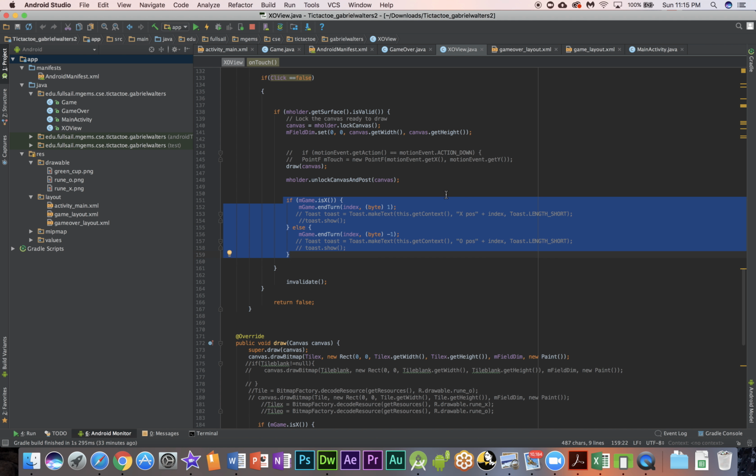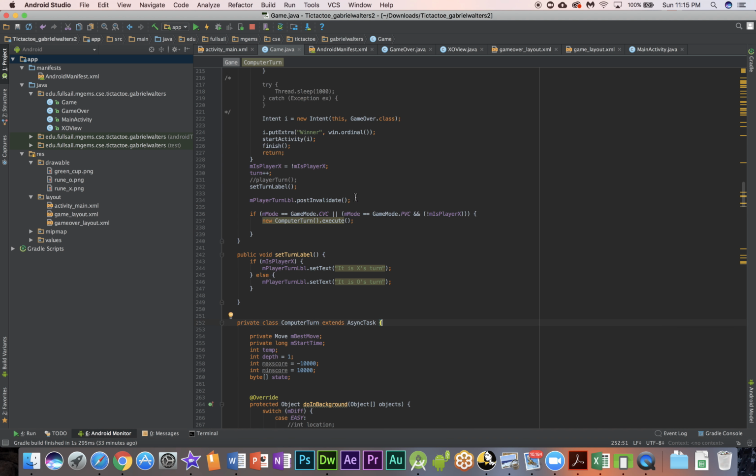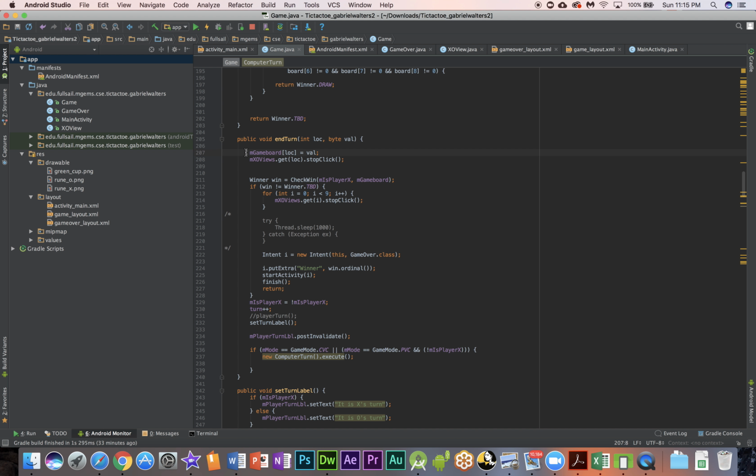So if it's X's turn, it's going to pass a 1. If it's O's turn, it's going to pass a -1 to right here. So it's going to assign that to the M game board, and then check the win status.